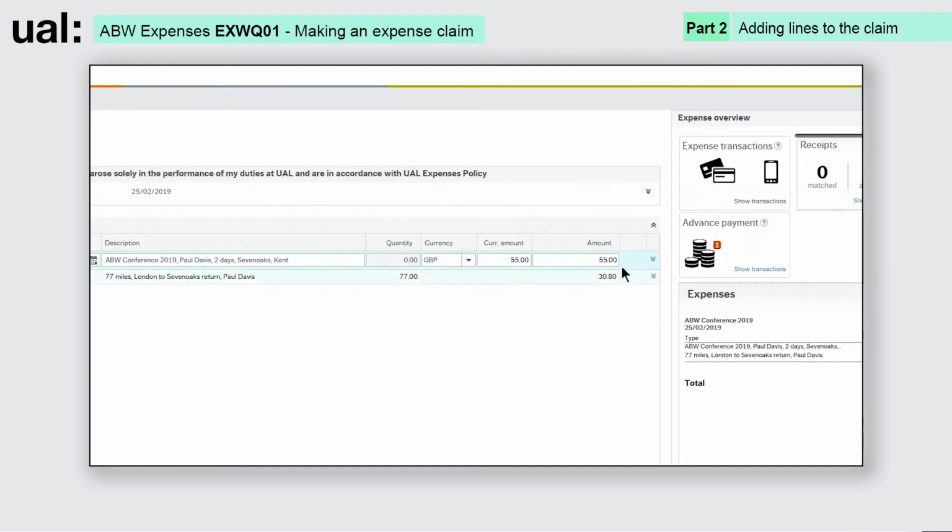The next field to complete is amount. The amount field is the current amount converted to GBP at the exchange rate held in the system. If the expense was made in GBP, then the current amount and amount fields will show the same value.